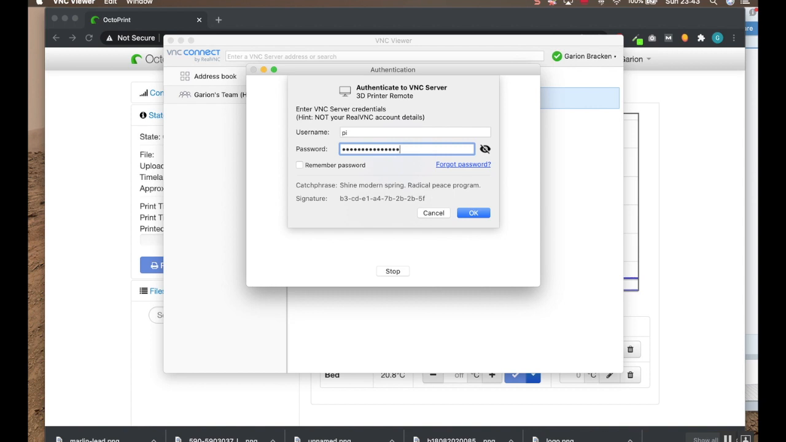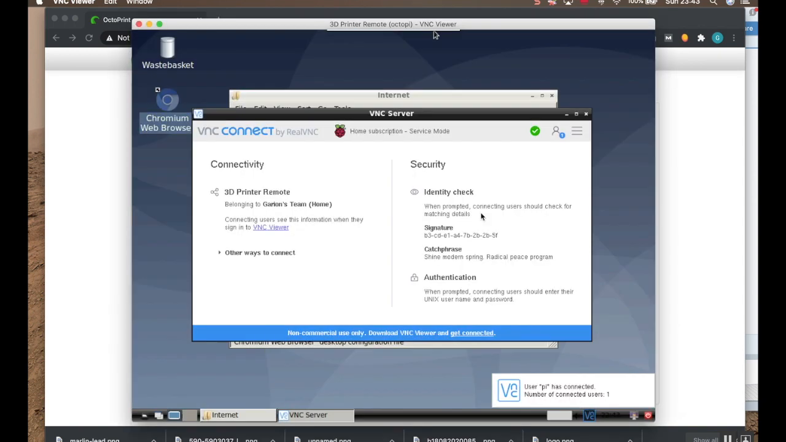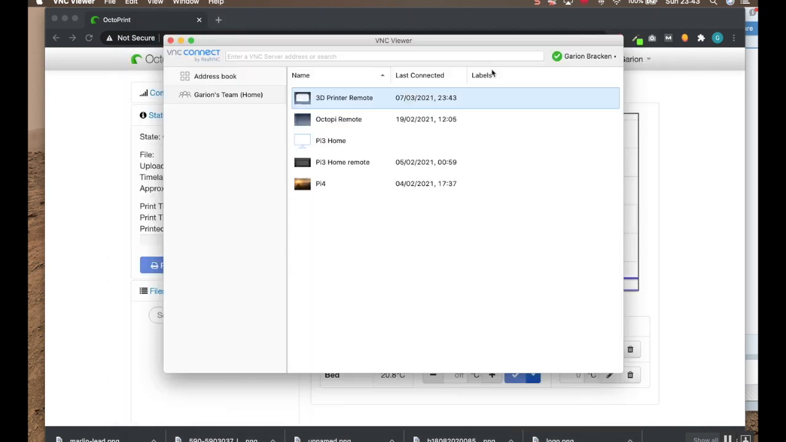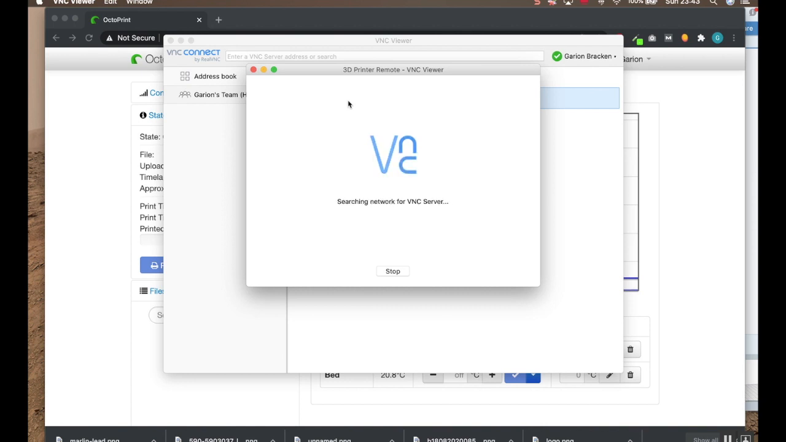And then you need to use your credentials again. And I'm going to remember password just to not have to do this again. Great, so now we're literally connected over the internet. I could be on a different network, I could be in a different country. I'll disconnect for now, but I could be anywhere in the world. As long as I've got an internet connection and my Raspberry Pi is connected to the internet, then I can open this up and it will connect me to my Raspberry Pi.